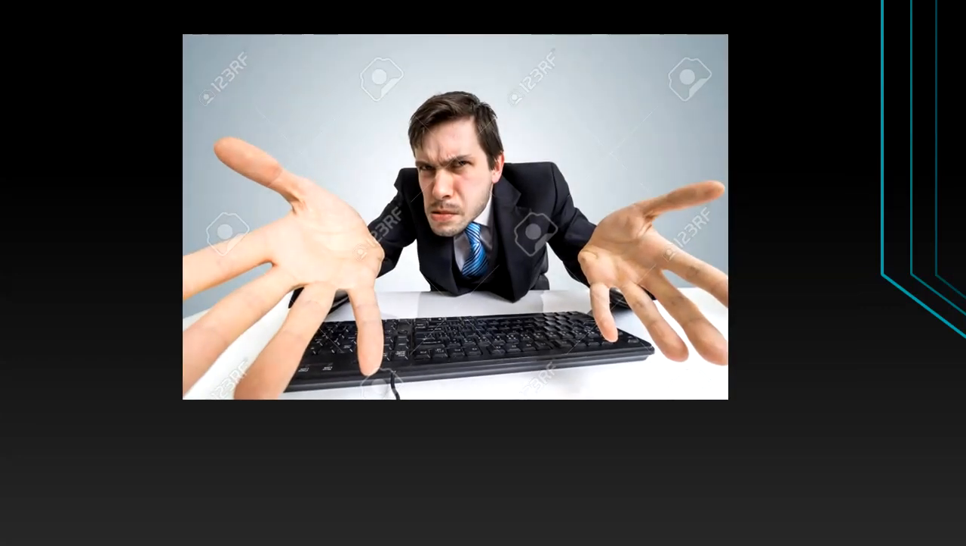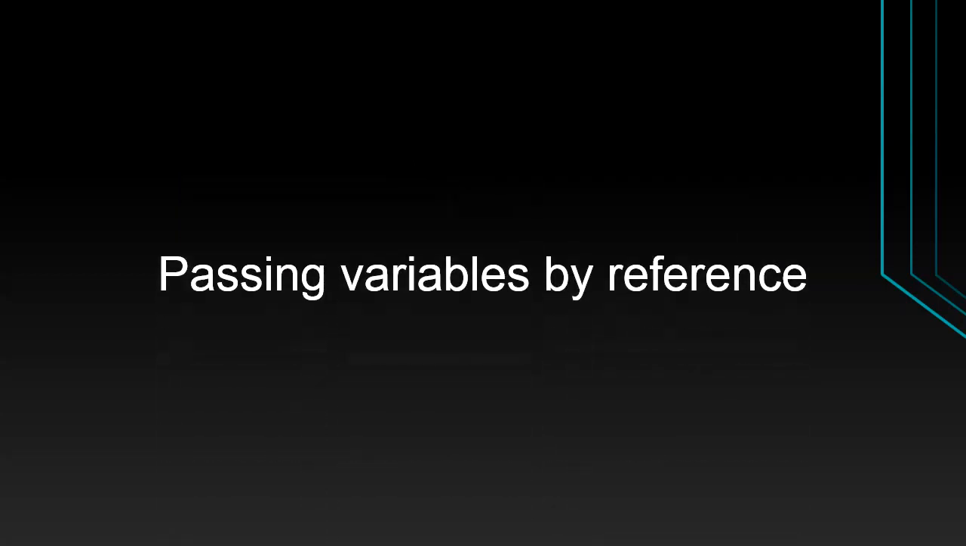Now I can hear you saying, why are you making addition of two variables so complex? Remember, this is not the perfect use case of pointers. This was just to introduce you to the pointers. A general use case of pointers is to pass variables by reference. Let's see how.